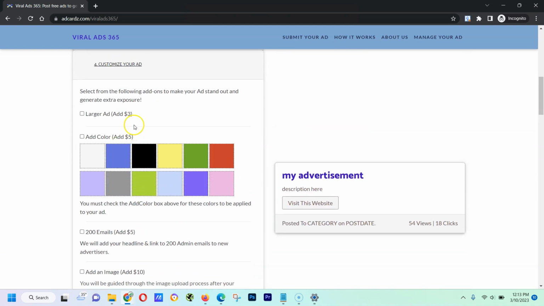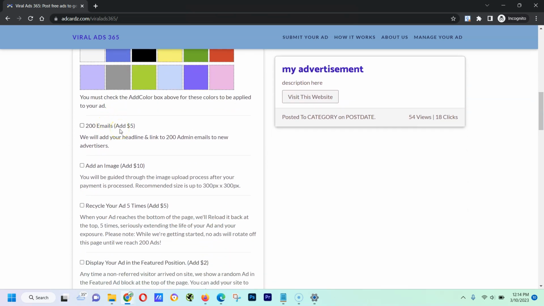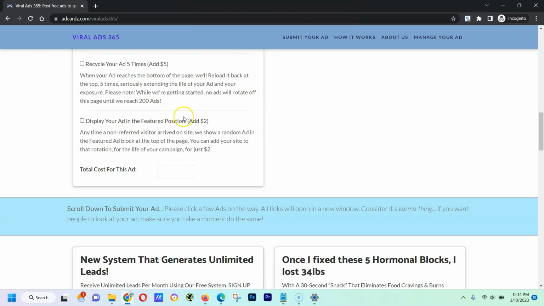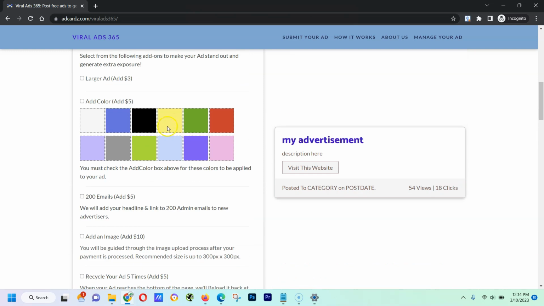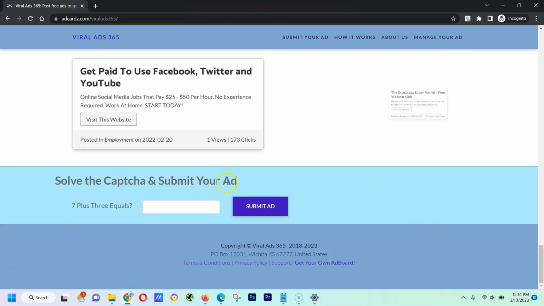This isn't necessary, but if you want to have your ad stand out, you can add larger text, you can add colors, you can actually add an image, and you can make it so that it automatically renews, so you don't have to keep coming in here and resubmitting your ads over and over again. And then there's an option to keep your ad in the featured position. So select the upgrades you want. If you don't want any upgrades, just scroll all the way to the bottom.